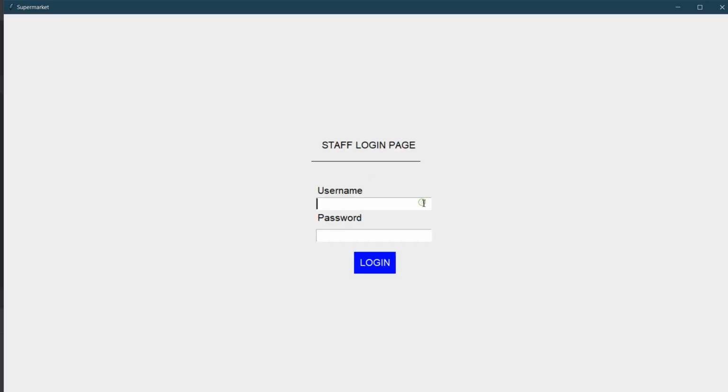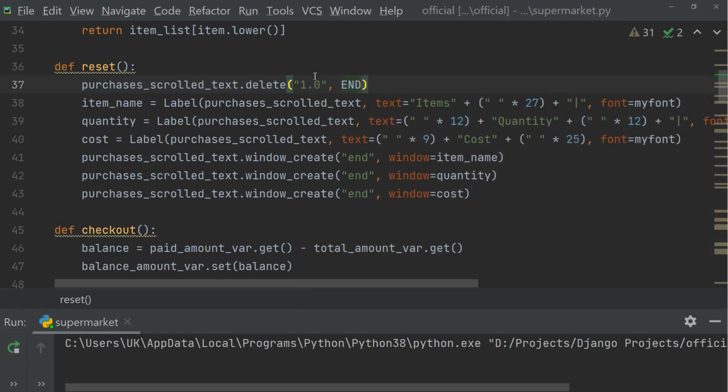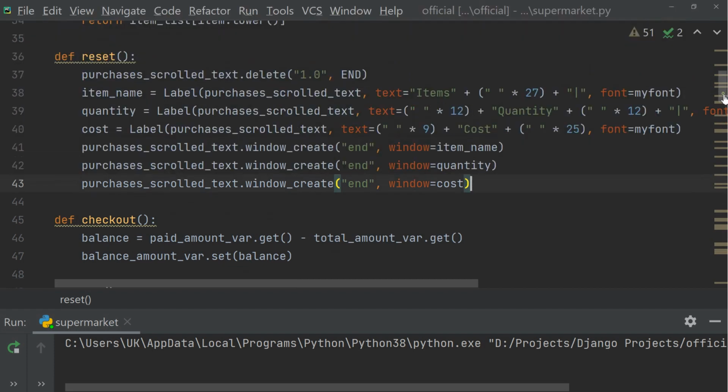So staff credentials. Okay, login. So 20 here. Add 45 here. Checkout. Reset. Okay, everything is fine. Then what's left is the total amount and the amount paid sections there.